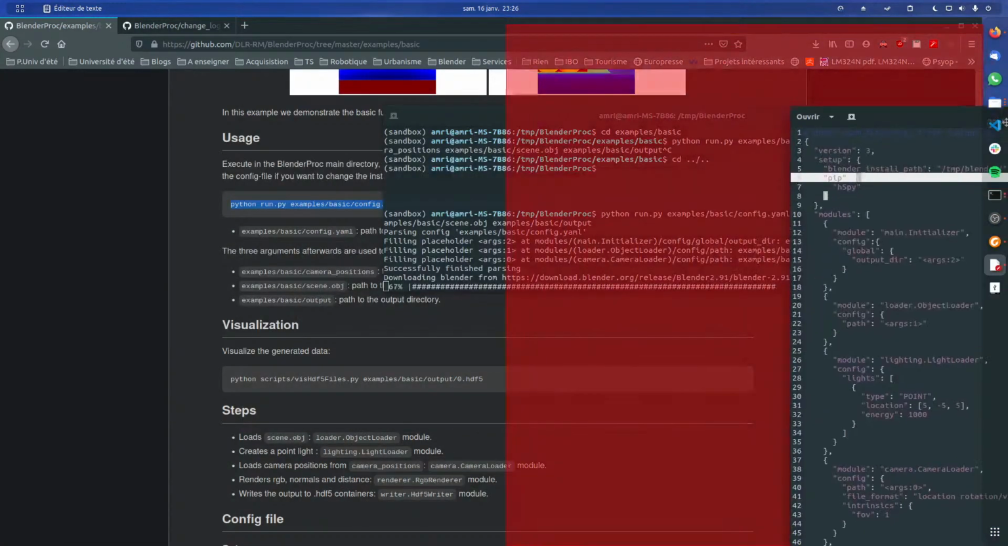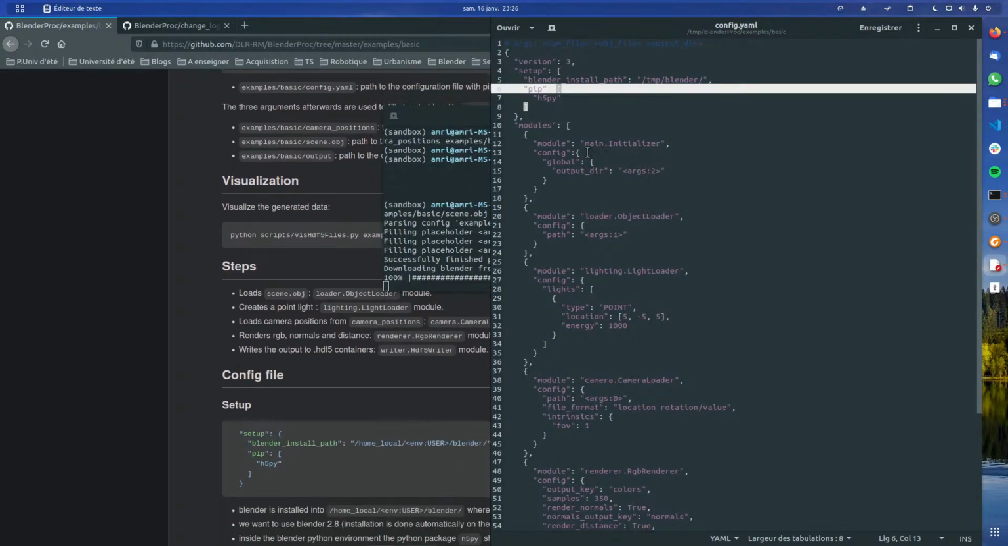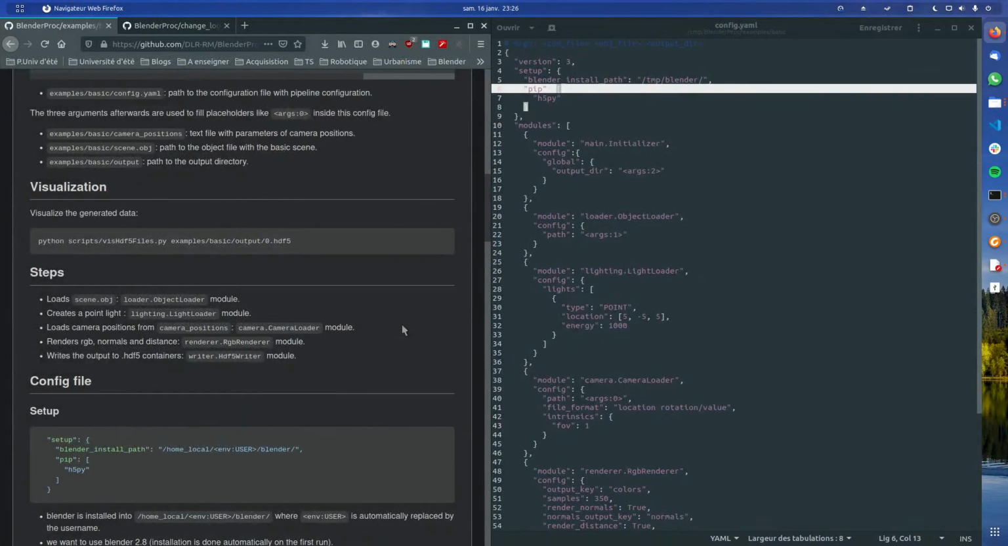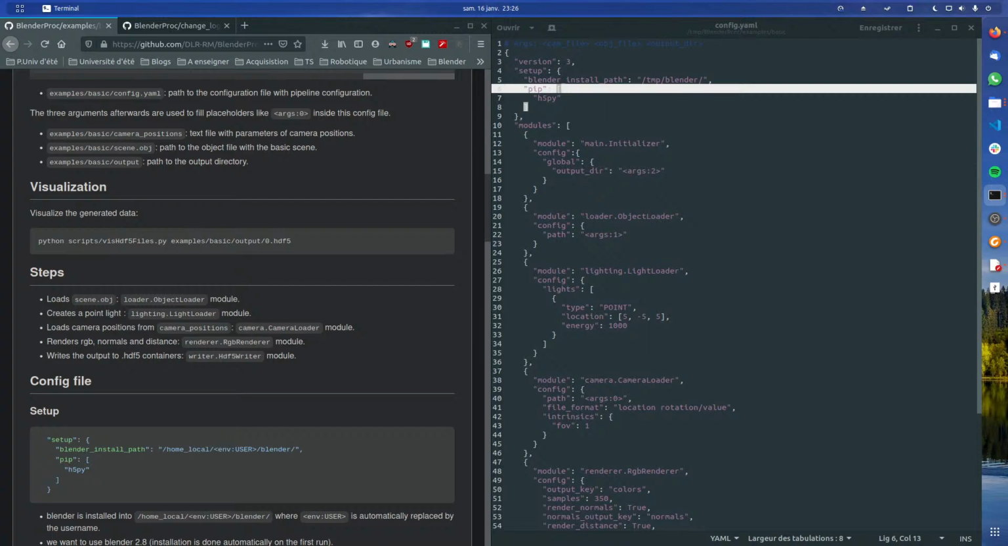So I have a YAML file here, and here are all of the settings. So here they say it loads object loader, I guess, then light loader, okay, camera position, from camera loader module. I will move this to the other screen so I can see it.